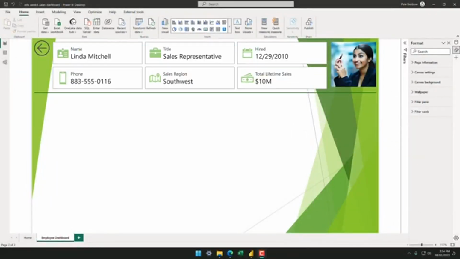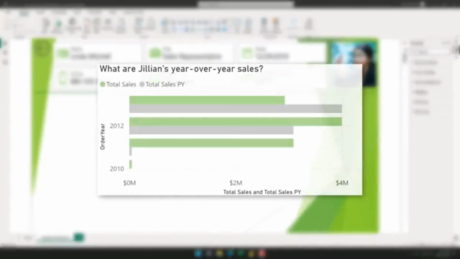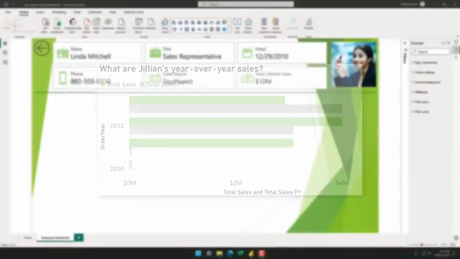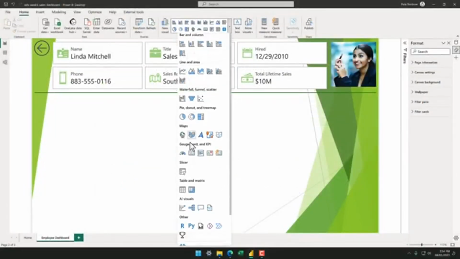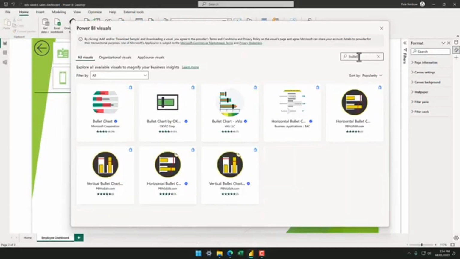So let's try building this using a bullet chart. Now, bullet charts are not a core Power BI visual, so you'll need to go to the marketplace to find them. Otherwise, you can try to create a fake bullet chart or something that looks similar by using a clustered bar chart visual. So I'm going to go to the marketplace and search for the keyword bullet. You can use the Microsoft bullet chart, but I don't really like it that much.